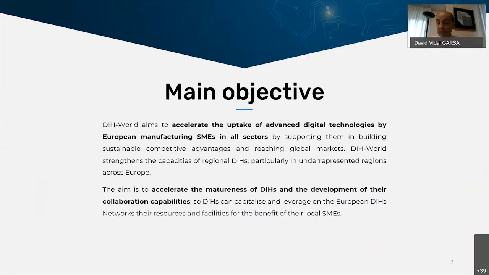An overview of the project. DIH-World is a project which wants to accelerate the uptake of digital technologies by the European manufacturing SMEs in any sector of activity. This is important. The idea of the project is to work with DIHs so that we help them to improve the level of services they are providing to SMEs, so that they can better help the SMEs to be more digitalized, let's say.